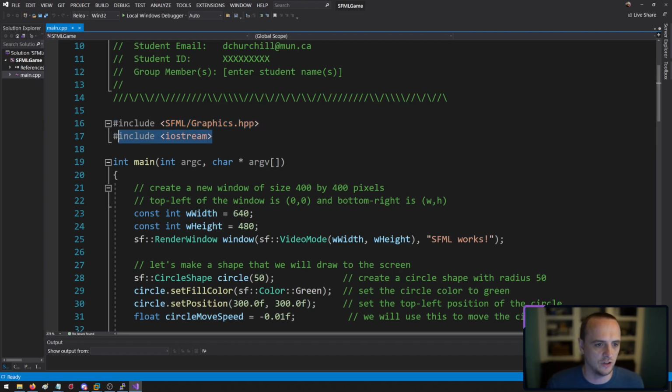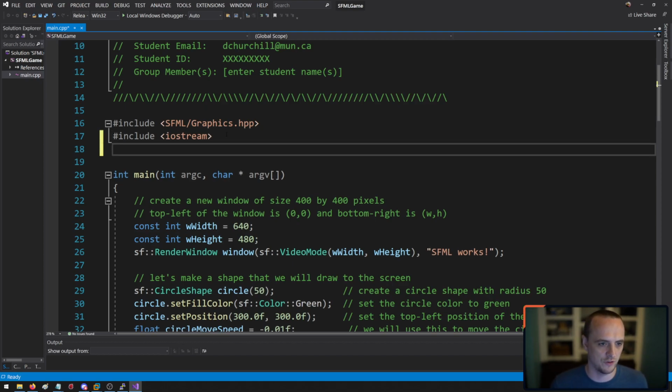Then we're going to include iostream, and what you might have to do for this assignment is include fstream, because like I did in the previous lectures, I used fstream to read data from a file.